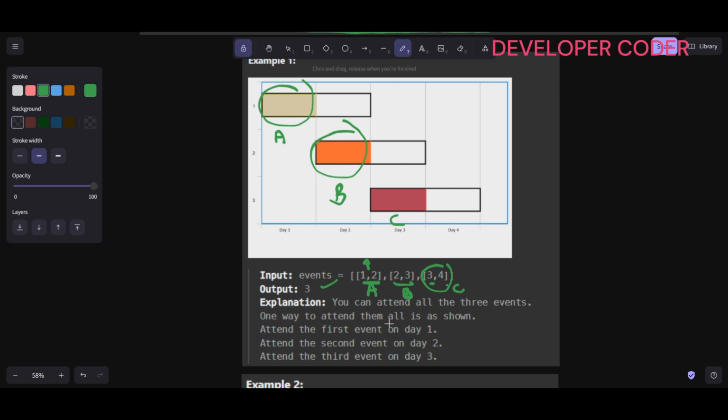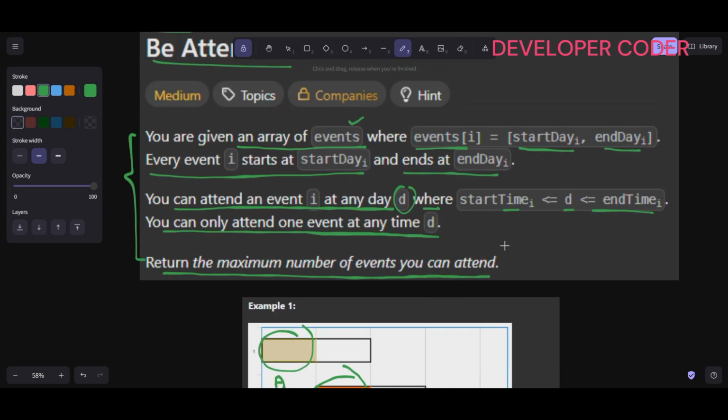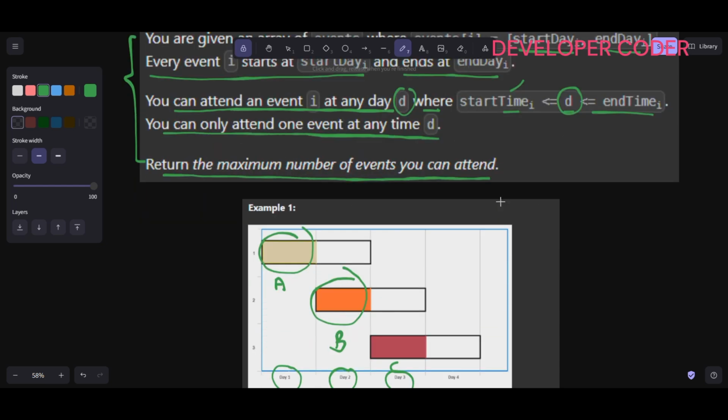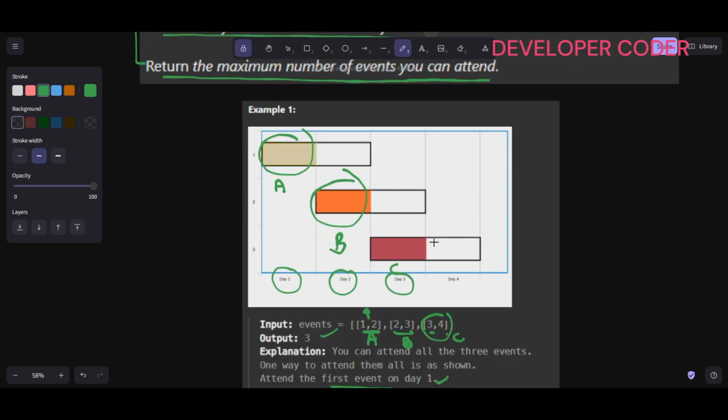One way to attend them all is as shown. Attend the first event on day 1, attend the second event on day 2, and attend the third event on day 3. So for this day value, we can pick any range here. Start time is less than or equal to d and d is less than or equal to end time, so we can choose any value from start time to end time. But we need to make sure that we are only attending one event per day.